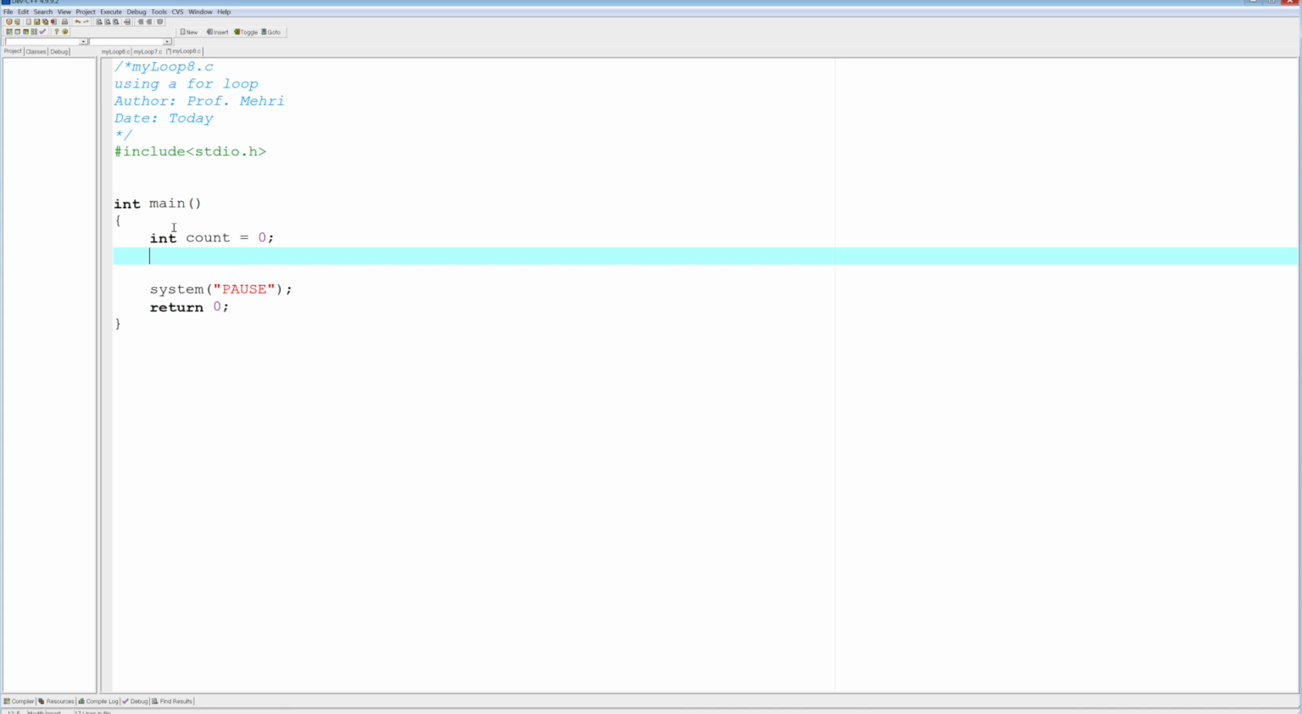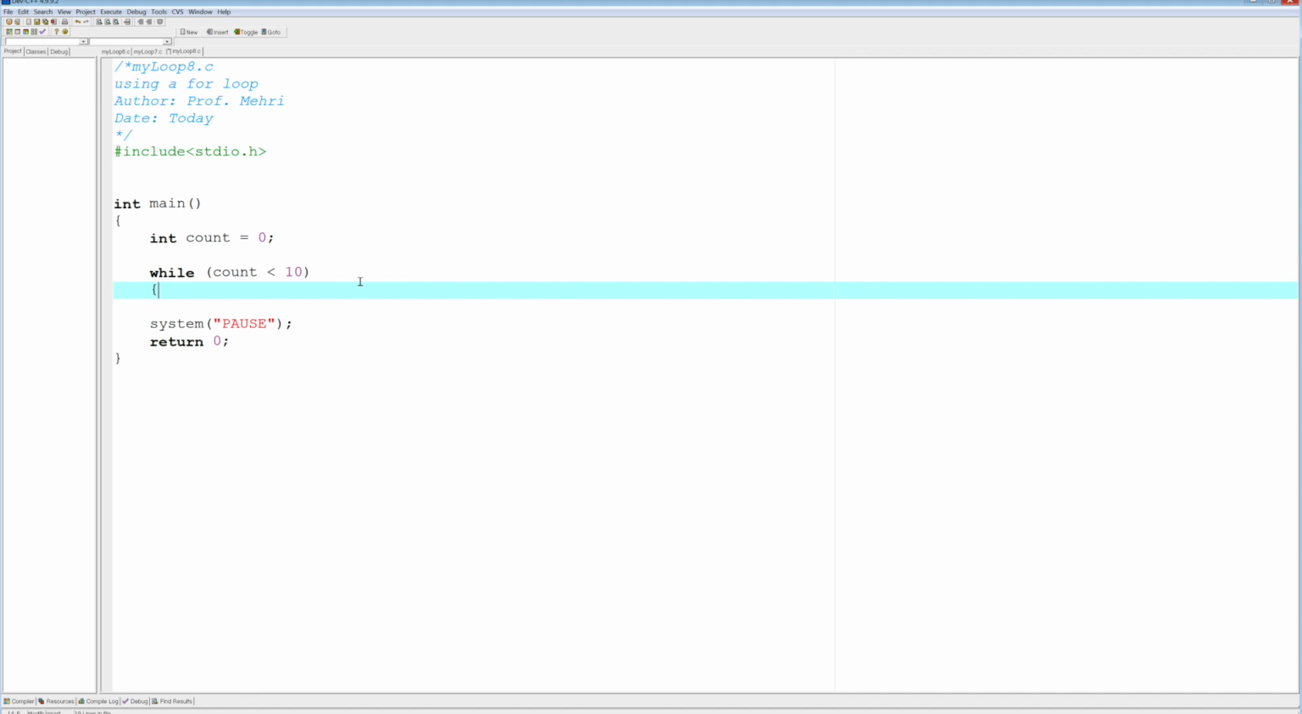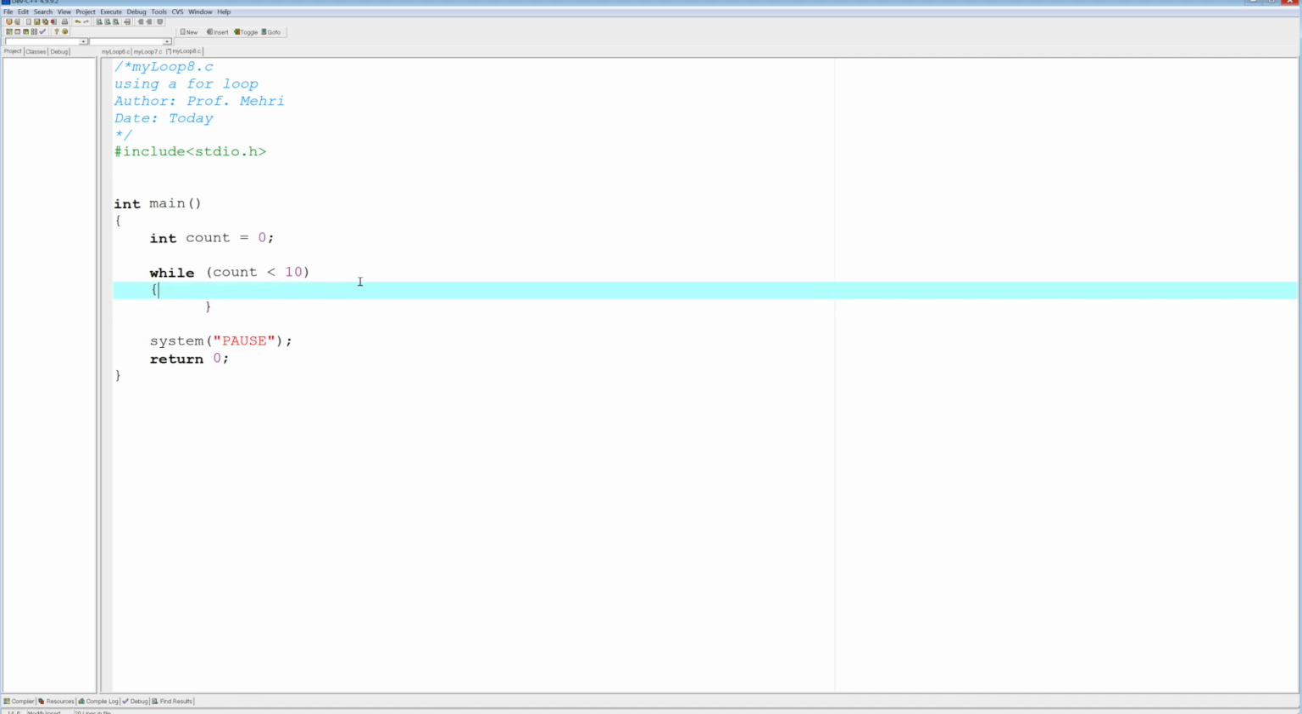We need to set how far we want count to go, from 0 to 9. So while count is less than 10, right? Then go ahead and display. And let's put these between parentheses here. And here's the curly brace, which is the block for the while loop. Here's the closing curly brace for that.